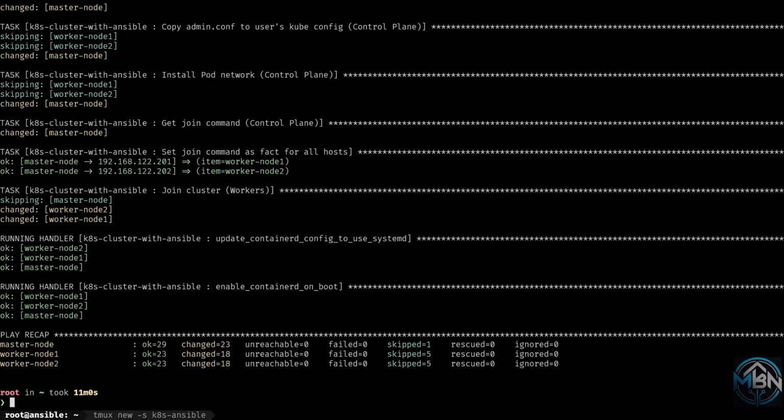It has completed the initialization stage and copied the admin.conf to our kubeconfig on the control plane node. It also installed our pod network, Calico in our case. Then it has joined our worker nodes into the cluster. And finally, it has enabled containerd to run on boot. Let's go back to our master node, and we don't have any failures. As we can see, all the tasks are successful and we should be good.